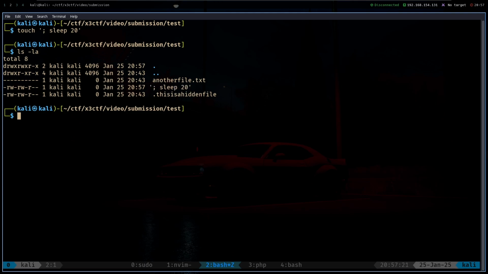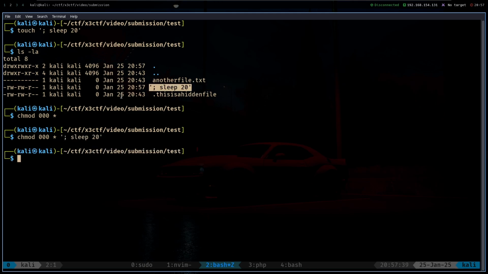Let's actually try doing that. chmod 000 star, like that. It's not going to work here, and the reason is that it's running with these quotes. So let's try to run this. Yep, it doesn't work because the quotes are in the way and it is not being interpreted as a command. It's just like a string.